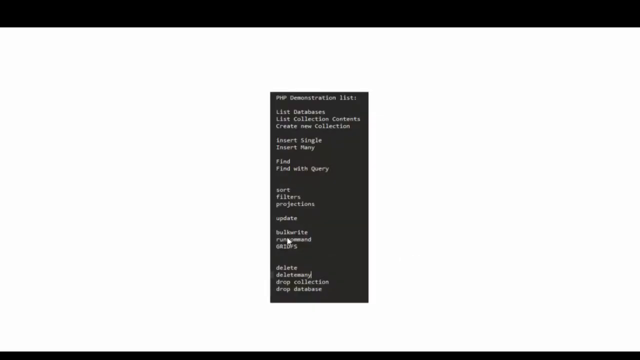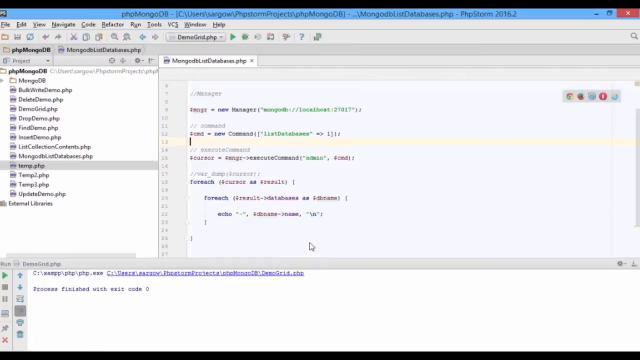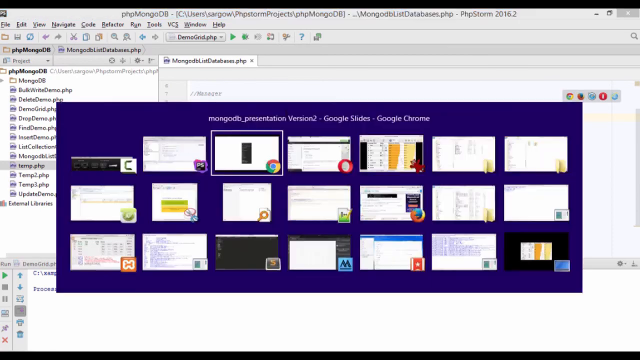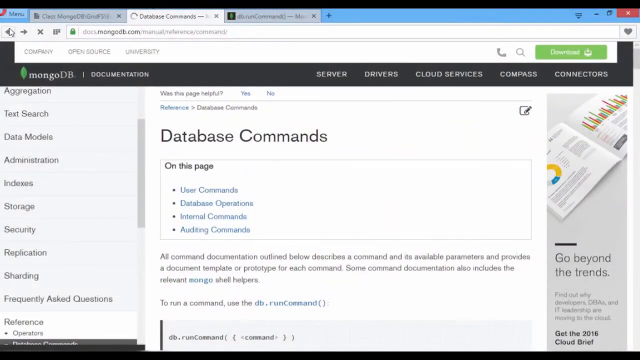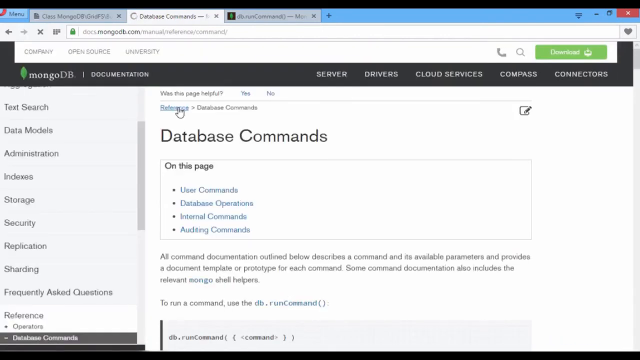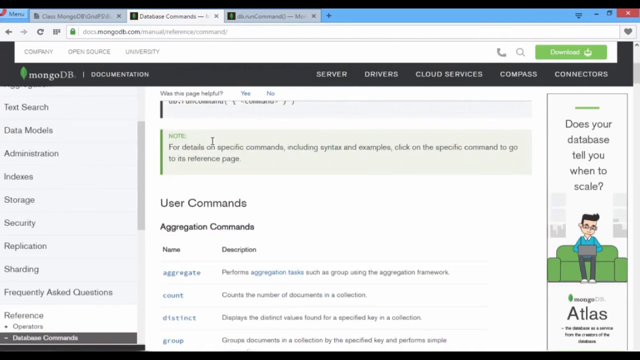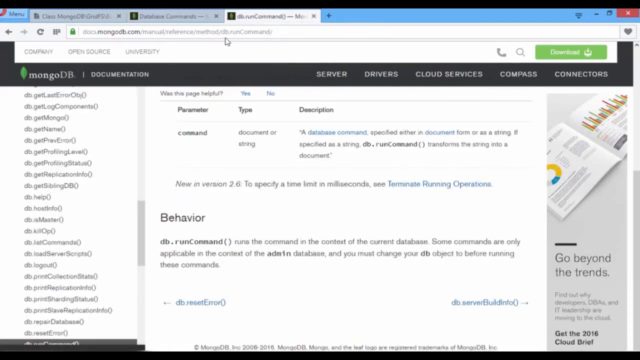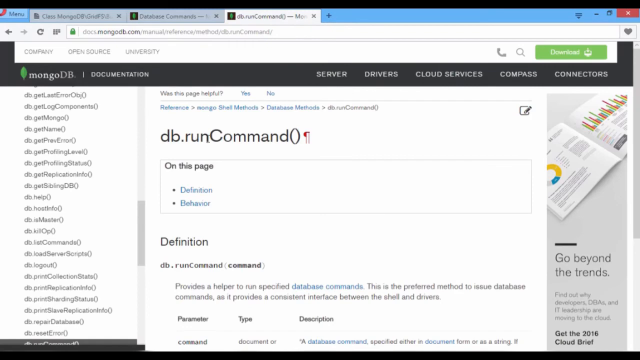In MongoDB, we have a runCommand method. In PHP, we have executeCommand, which we have used for our list databases sample. We have seen the available databases using the executeCommand against the admin database. To learn more about commands, just Google for MongoDB commands. It will list you the various command options. As I mentioned earlier, this is similar to the runCommand method, which is available under MongoDB.